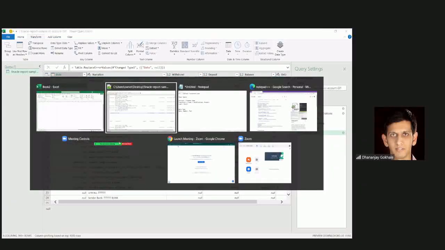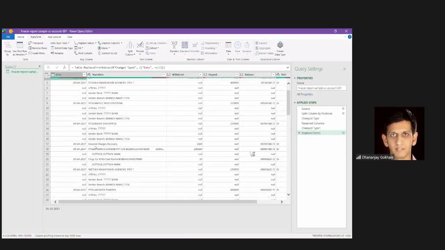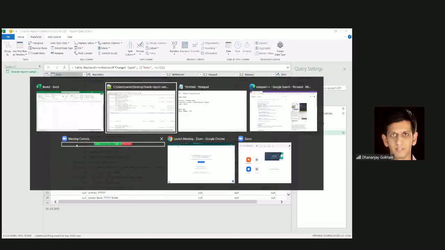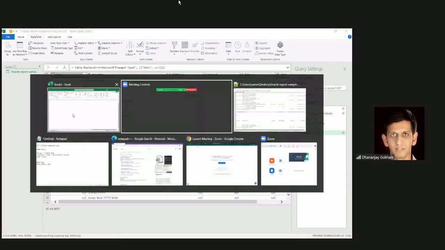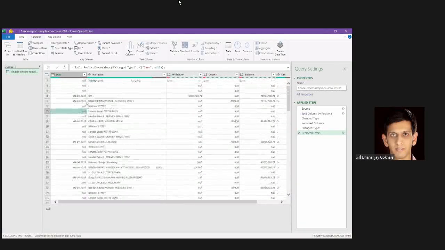Lokesh sir, is the screen perfectly visible or any errors now? I will keep on asking you for the feedback. Lokesh sir, is my voice and screen perfectly audible and visible? Yes, sir, it's perfect, sir. It's perfect. Okay, thank you, sir.